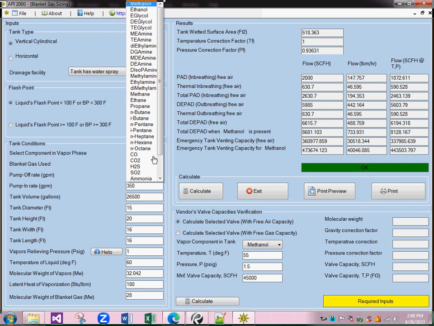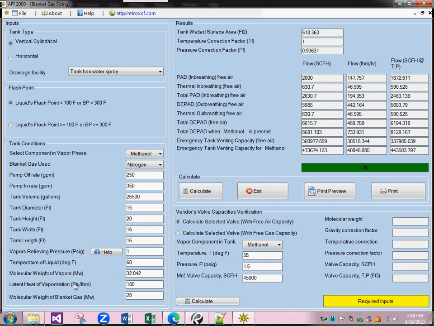Then the molecular weight of the blanket gas is again filled in automatically by the application upon selecting the type of blanket gas used from this drop down list, as explained earlier. Once all this information in the left hand side input section is filled in by the user, then by pressing the calculate button, the calculation will be performed automatically, and the results of the blanket gas requirement will be displayed in the respective field on the right hand side of the page under the results section.